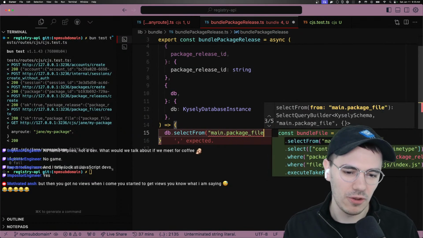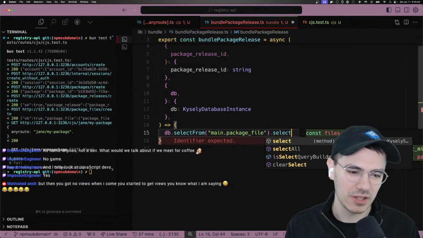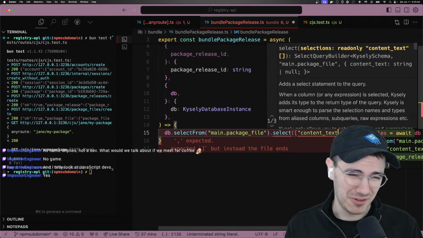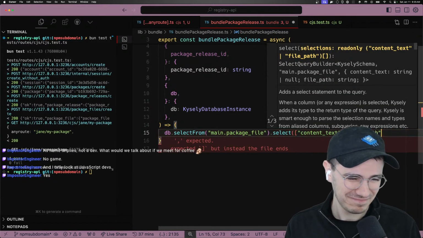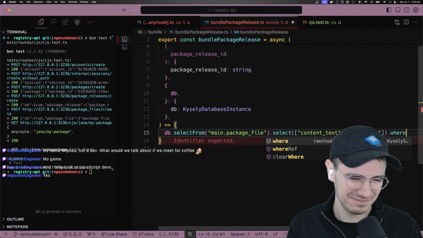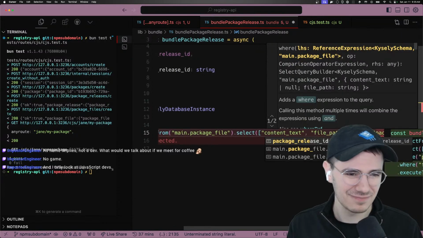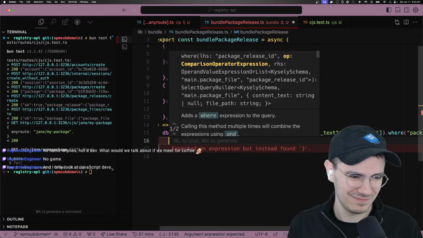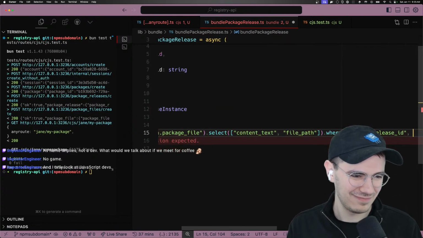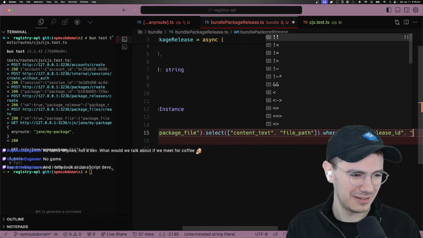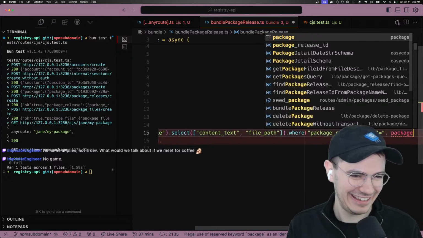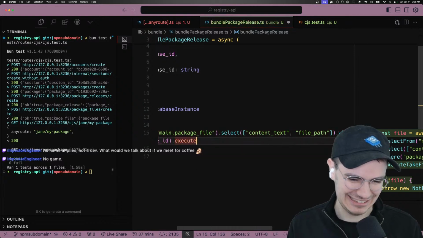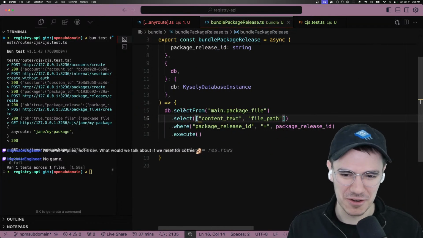All right, we're going to try to pull all the files inside the package. I'm just going to be really lazy with this implementation. So we're going to pull in all the files. I barely remember what I'm doing right now. Okay, that's code. We wrote code.